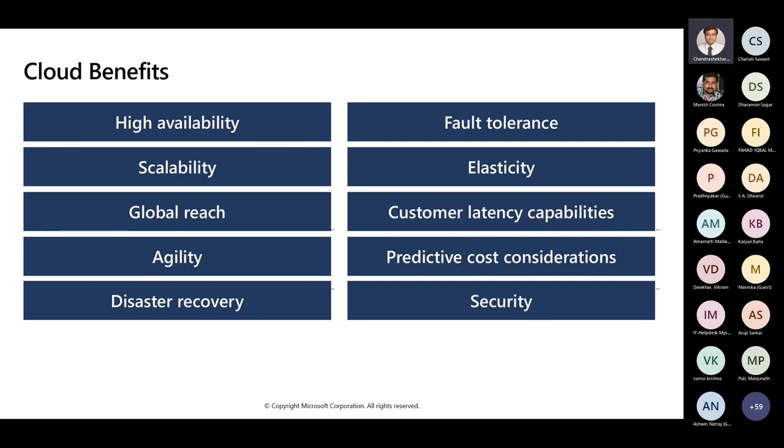Fault tolerance: if there is one copy up and running all the time, and that does not interrupt your services even for a while, that is fault tolerance. Elasticity is automatically increasing the size of the resources or shrinking the size of the resources.